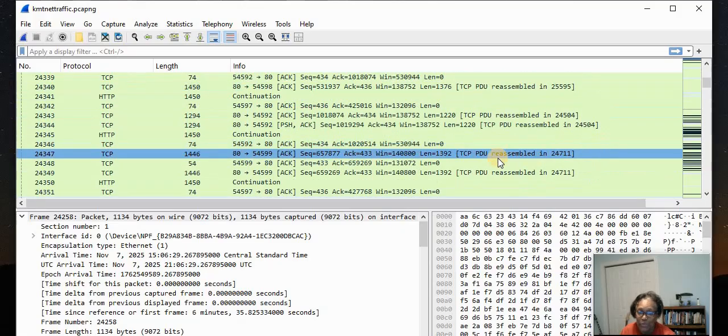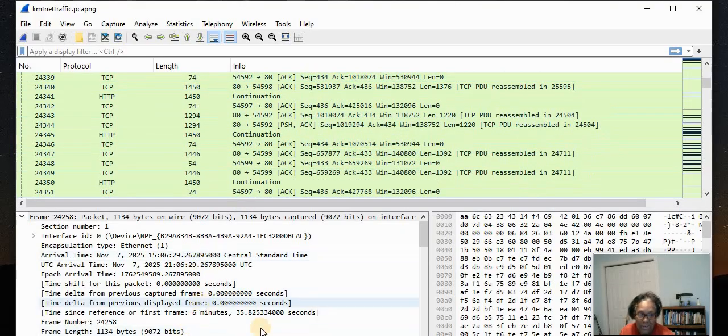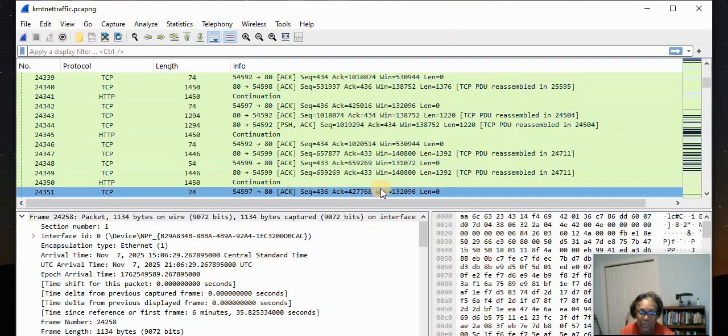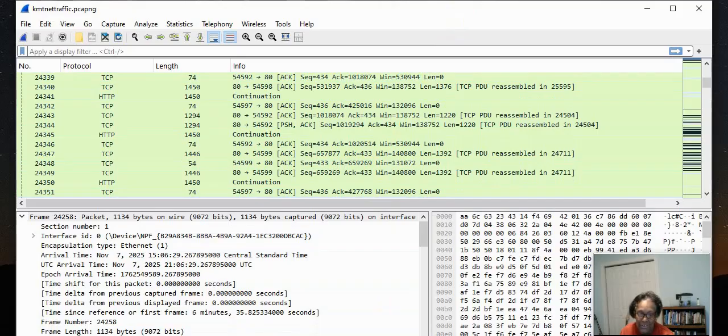So hope this was real helpful for you. Now I need to go back and check my other app and see if we received any dropped packets yet. So let's go ahead and do that.